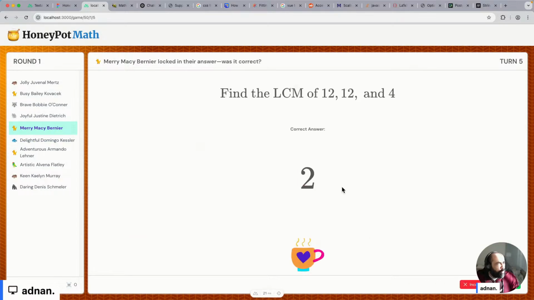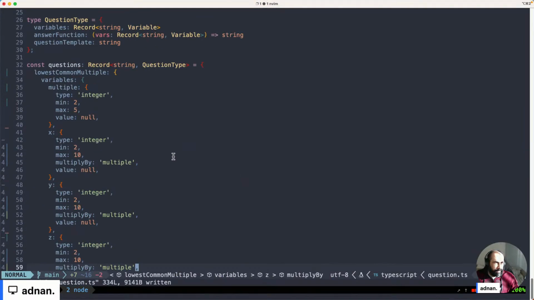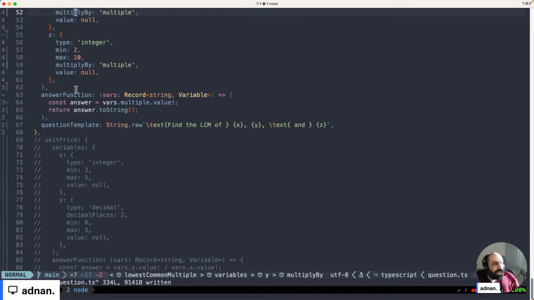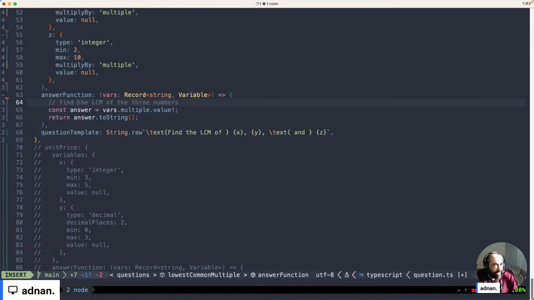Cool. 4 is 2, right? So there's no extra points for any odd numbers, so we can actually just make this up to 7. But hold on, if it just generates 4, then this doesn't work. So I guess it should be find LCM of 3 numbers. Let's see if it does it.